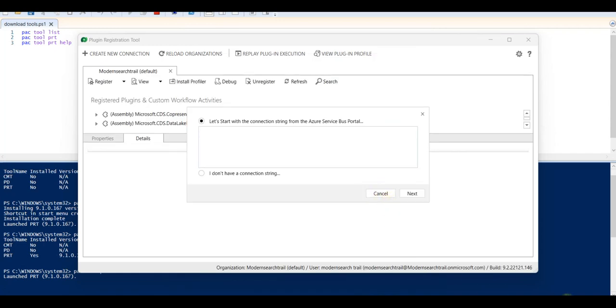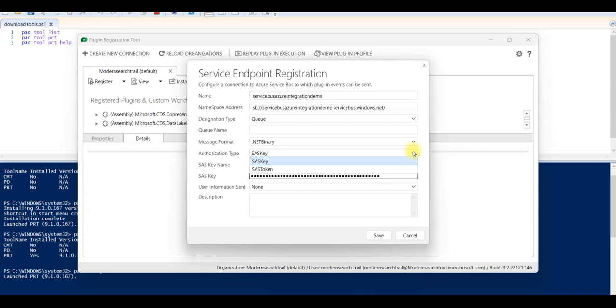Click on register and click on create service endpoint. In the service endpoint pop-up, we need to provide the primary connection string which we copied earlier while creating the Azure Service Bus queue and paste it over here. Click on next. This plugin registration tool will automatically detect all the details of the connection string and it will display it for the necessary fields.